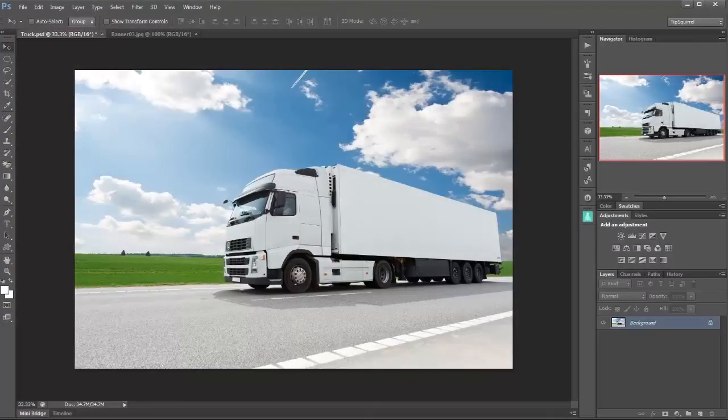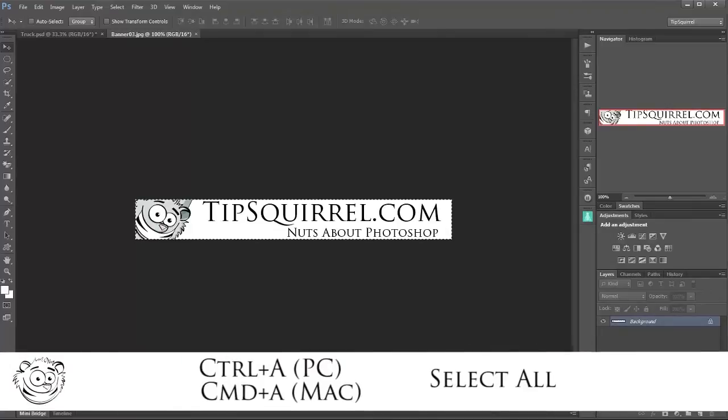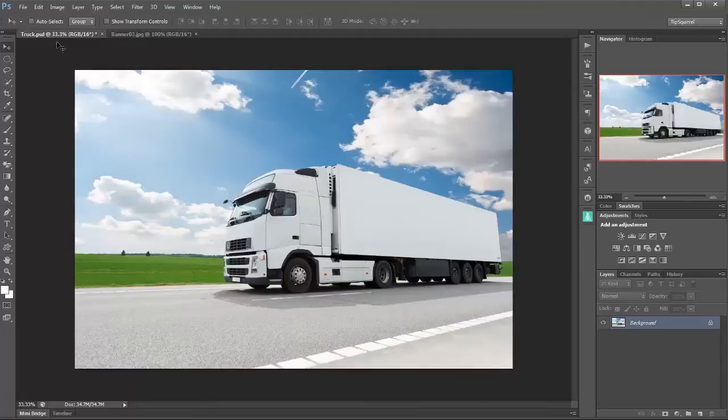So here we are in Photoshop with our starting image, and the first thing I want to do is put my logo onto the side of this lorry. Now my logo is already open on this image here, and all I've got to do is copy it. I select Control A, or Command A if you're on a Mac, to select all, then Control or Command C to copy it to the clipboard, and Control or Command D to deselect. Let's go back to my truck.